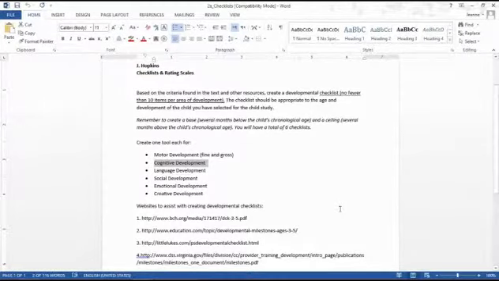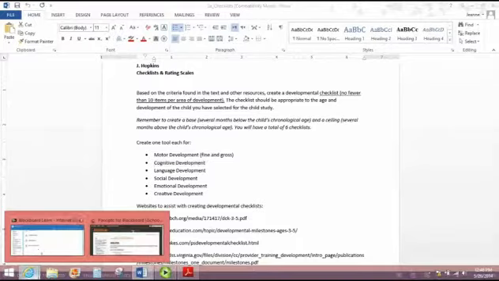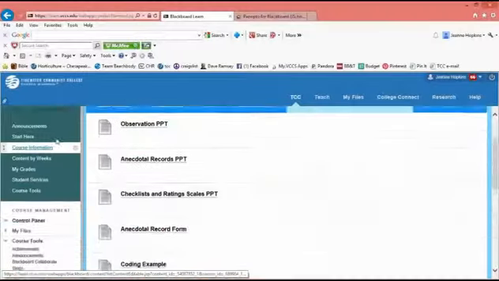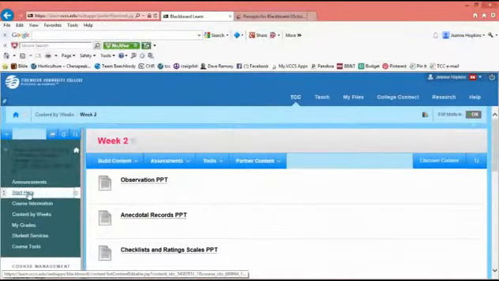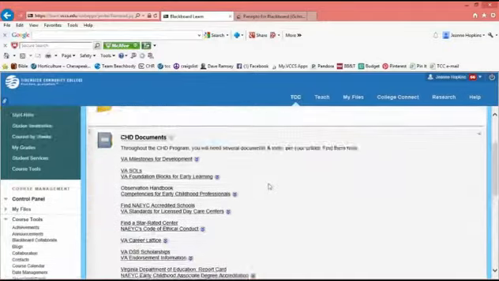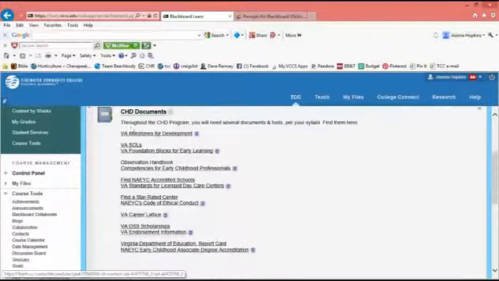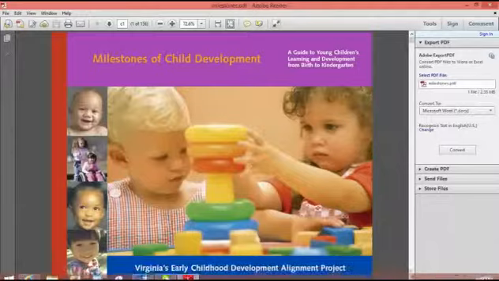Okay, now how are you going to find out? Well, you're going to use your standards, either milestones, foundations, or SOLs. Okay, so I have all of those for you already in Blackboard. If you go up to Start Here, you'll see all the documents you need: your milestones, your SOLs, and foundation blocks. So I've already got it opened up.